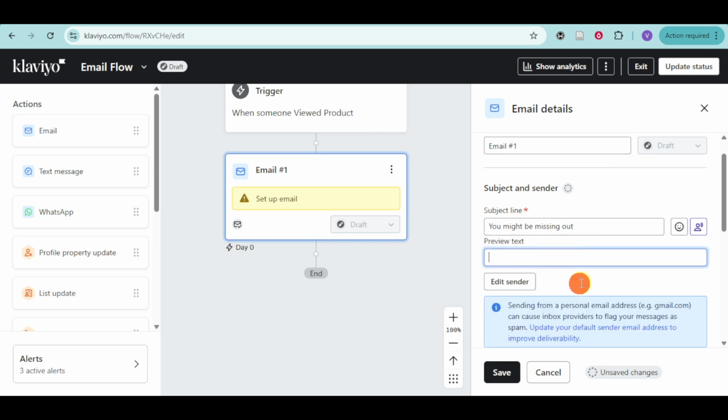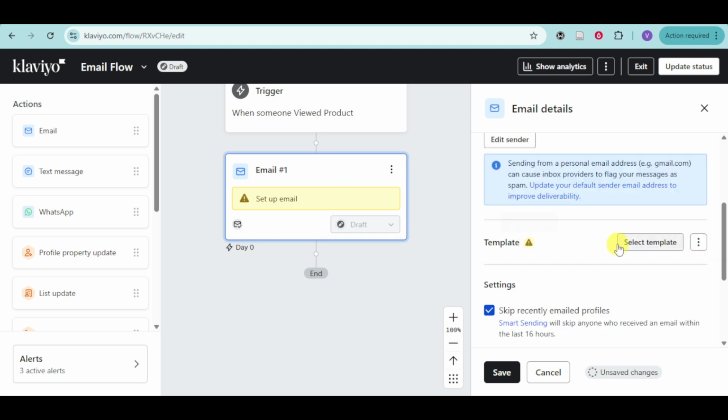Then input right here the preview text, edit the sender, and you can also select a template that you wish to use. Once you're done with this, you can just update the status of this and publish this directly. So that's how you create email flow with Klaviyo. Hope we help.